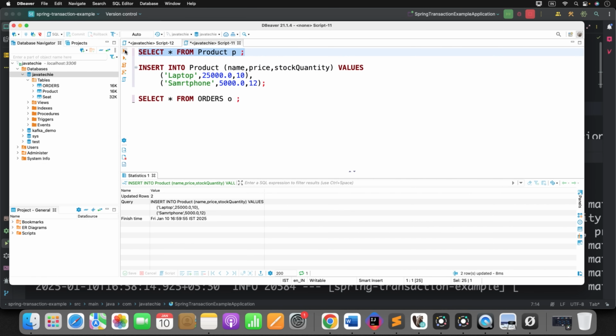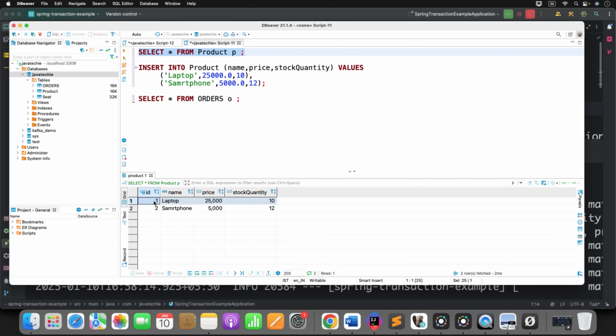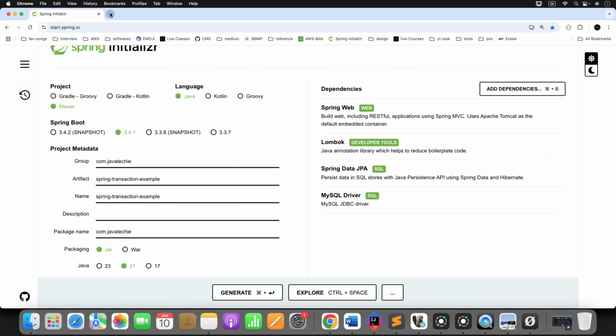Now if you check the product, you have two products, ID 1 and 2, names laptop and smartphone, prices 25,000 and 5,000, and stock quantity. See these two numbers. There are 10 laptops available in the inventory, and 12 smartphones are available in the inventory. That's the simple thing. Okay, now what I'll do, I will just open the Swagger.